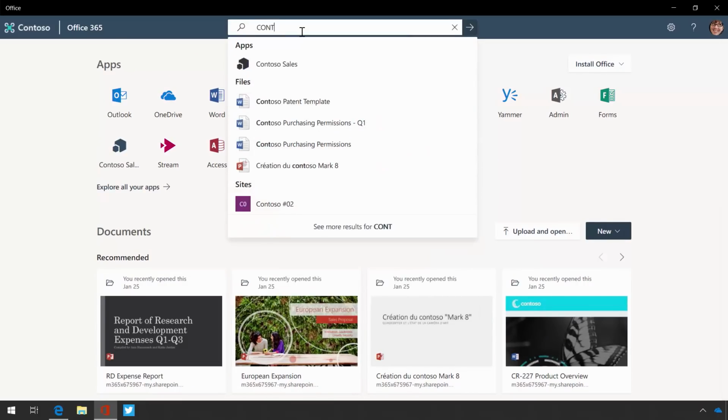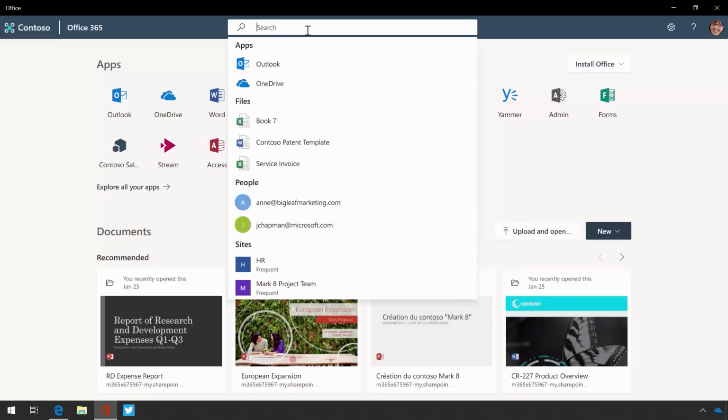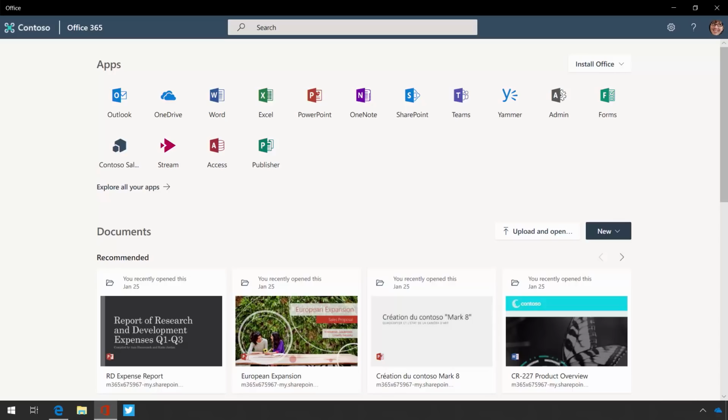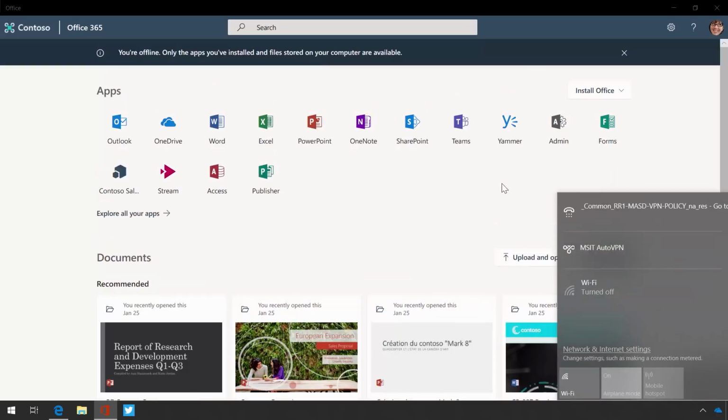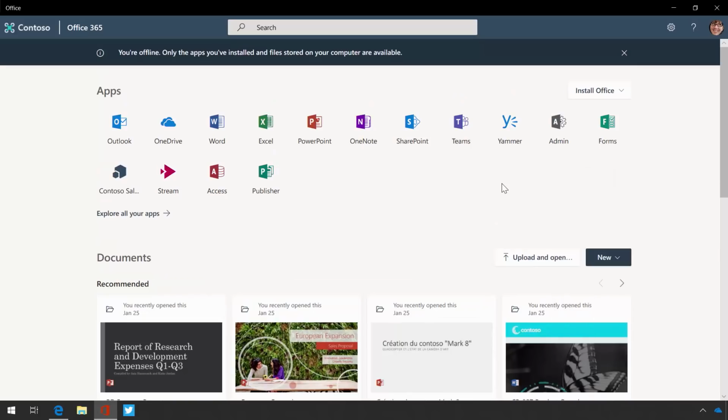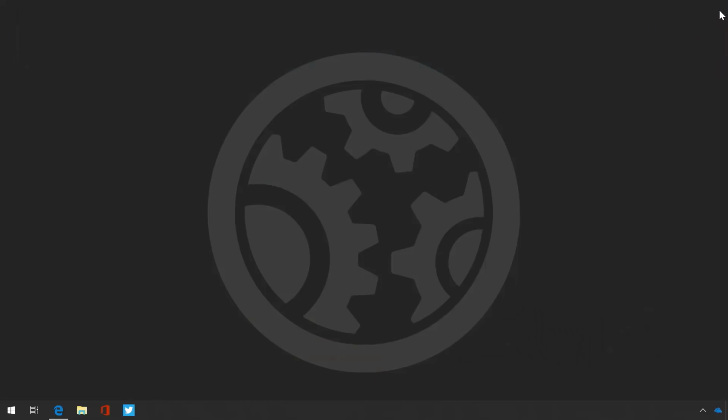If I type in that, remember that line of business app, the Contoso Sales one, it will even pull that up straight from the PWA experience. So pretty rich in terms of all the different things that I can do here. Now I want to do something crazy though and actually disconnect it from the internet. And to do that, I'm going to go into airplane mode. So now that I'm in airplane mode, you can tell I've got no internet connectivity. So I'm going to actually close the app.